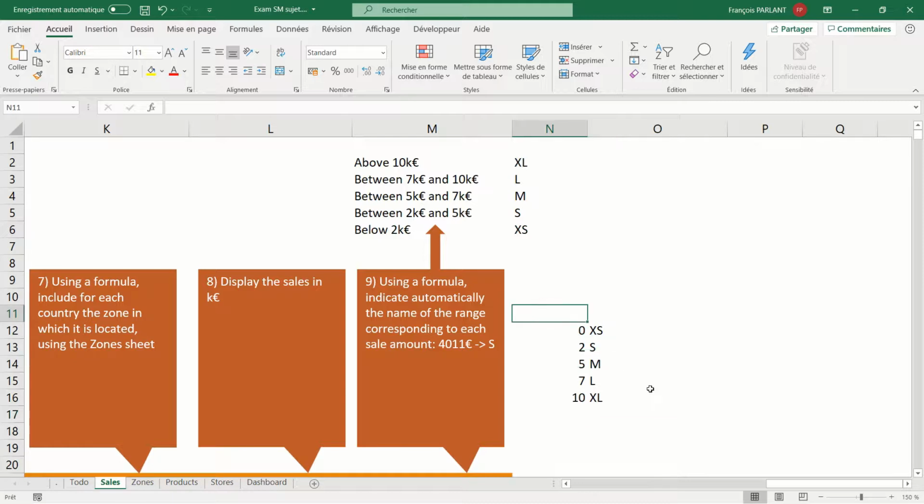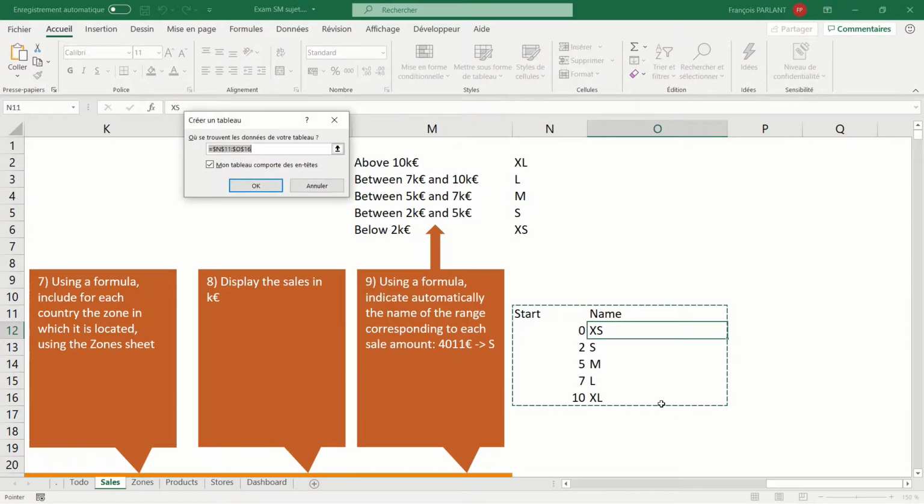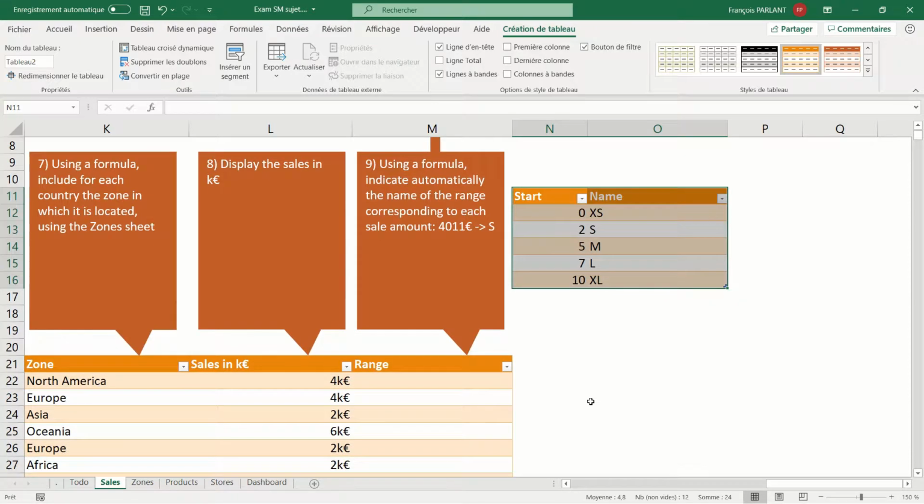Okay, I'm going to make that into a little table, otherwise I would have to put some dollars. I think it's too complicated, so that's the start of the scale of the range, and that's the name of the range. I'm going to put that into a table. Now I can use that.